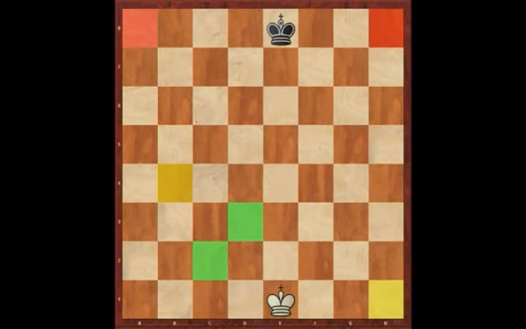I've coloured a few squares on the chessboard. I wonder if you can name them. Try to name them before we go on.